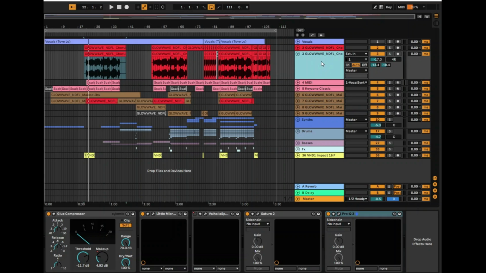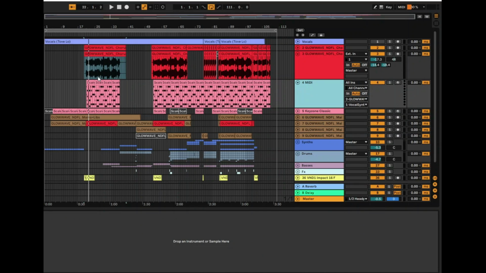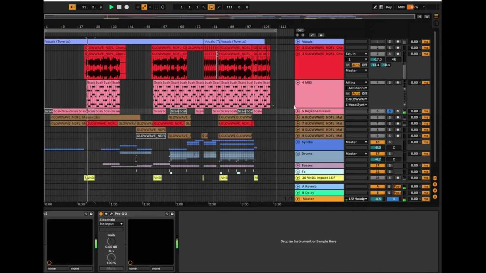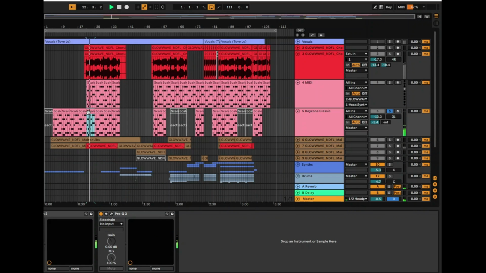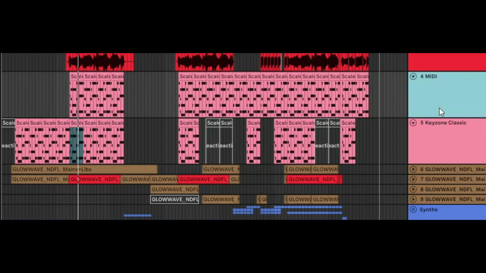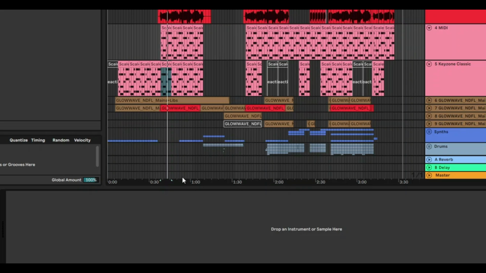Well, the way I do it is I have a MIDI track. In Ableton, the MIDI track is literally a copy of the main chords of the song. So if we listen to some of the chords of the song, this is how they sound. So I've just literally copied them into an empty MIDI track just like that, and as you'll see, there's literally nothing in the MIDI track.